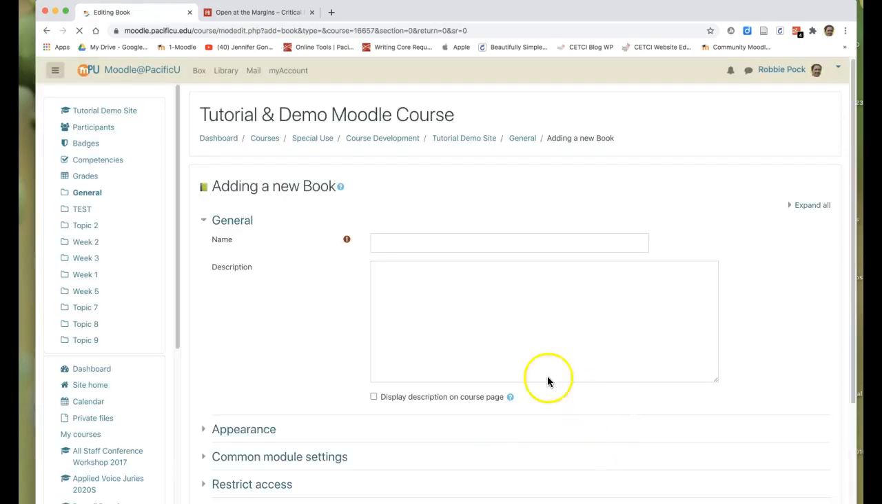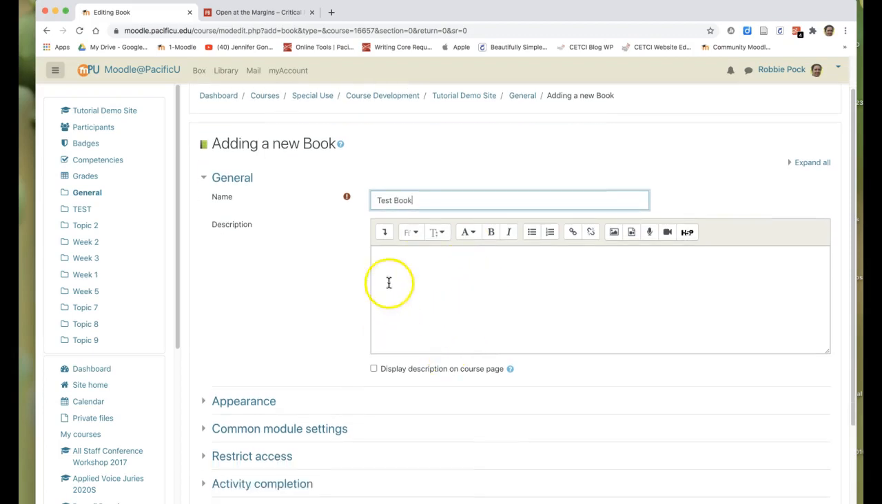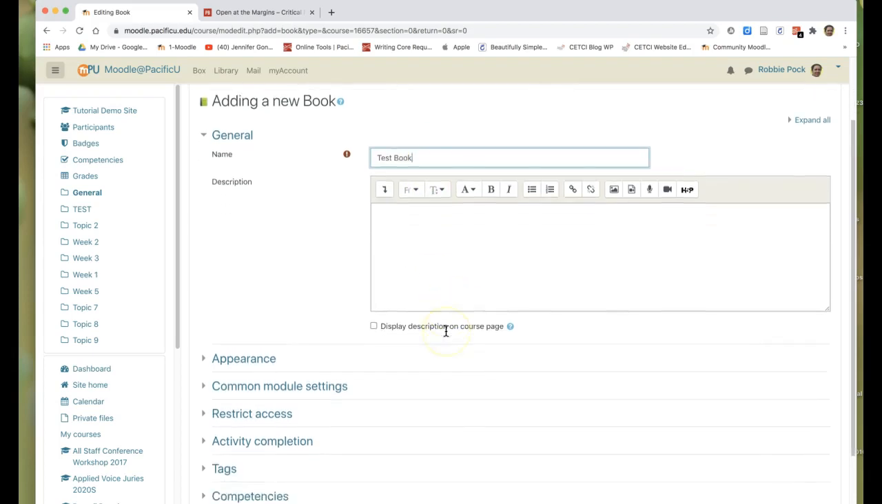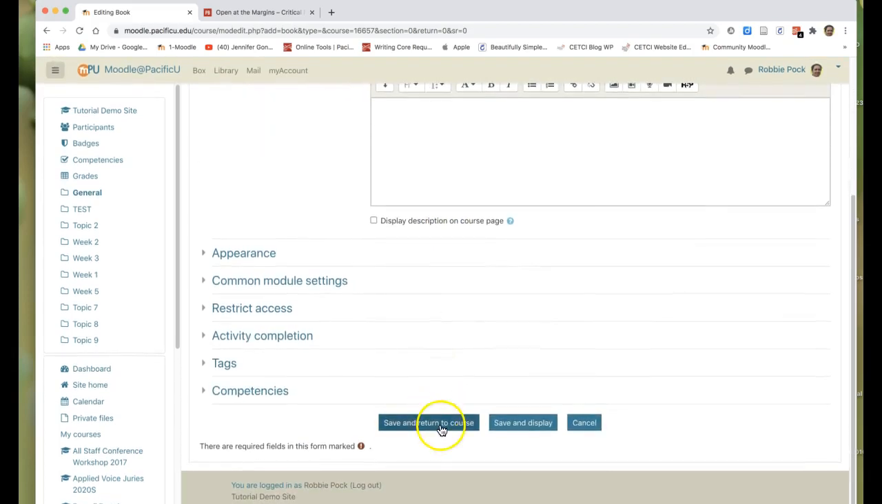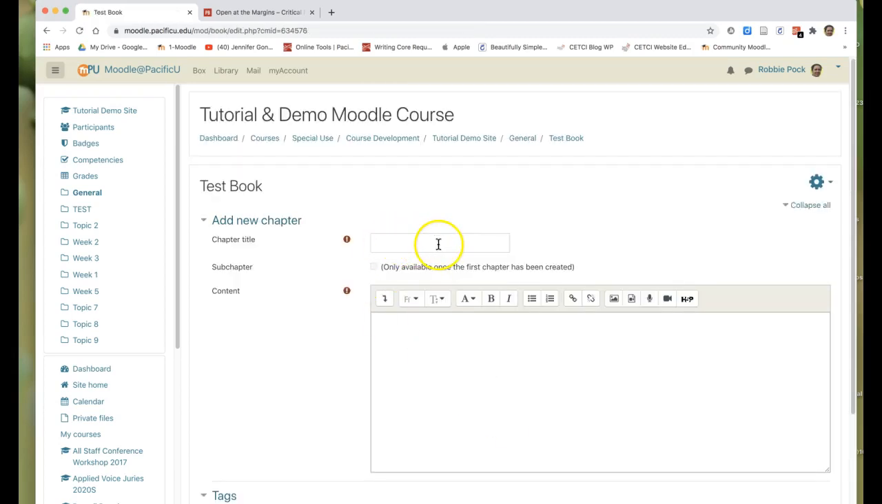Add. And then you'll title it. This description basically just tells users about the item, so you don't need to put any content there. Save and display lets you now build the pages inside.